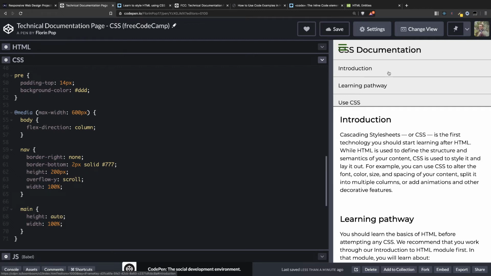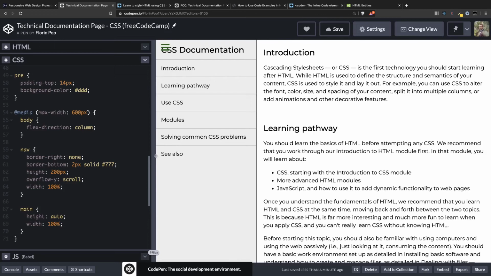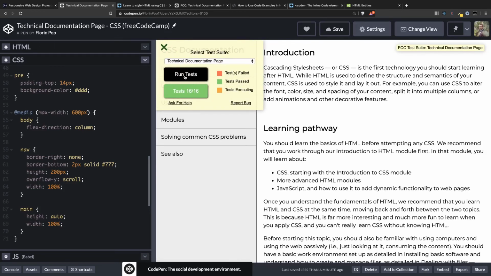But I think I touched the things that I did. So basically now it's responsive, and we passed the test.